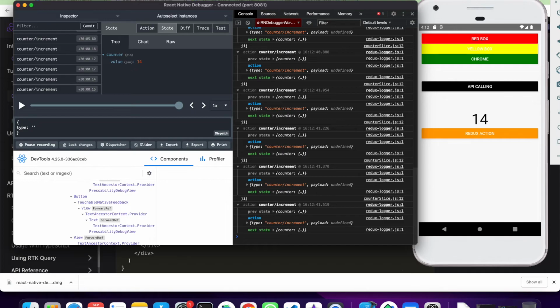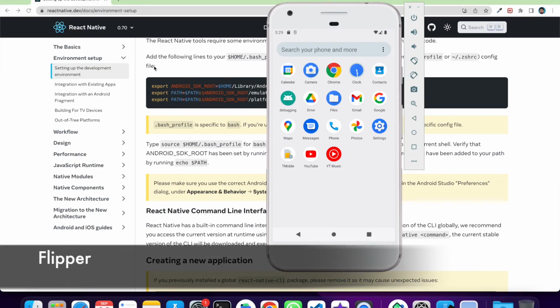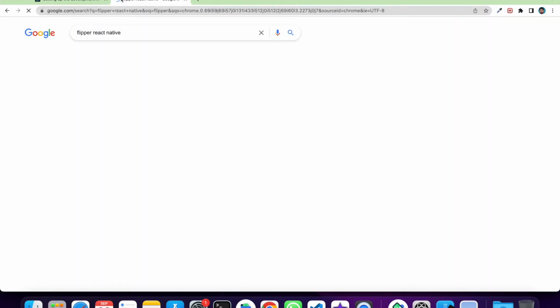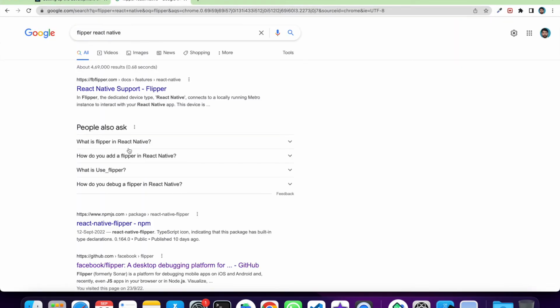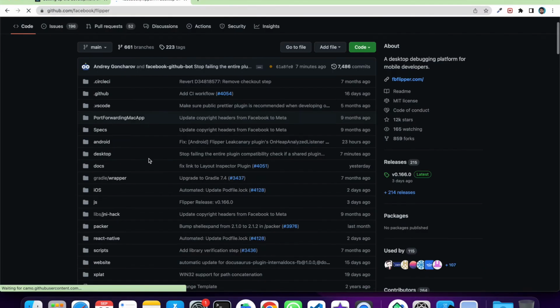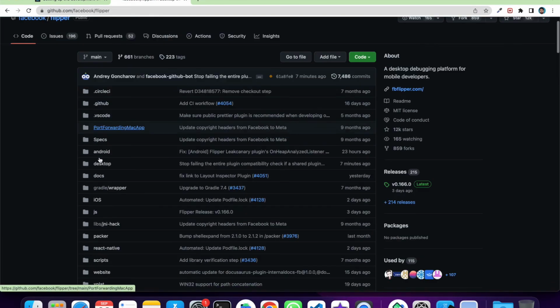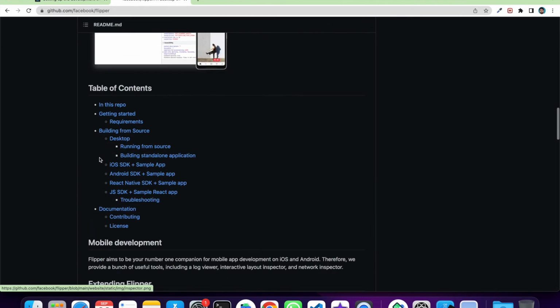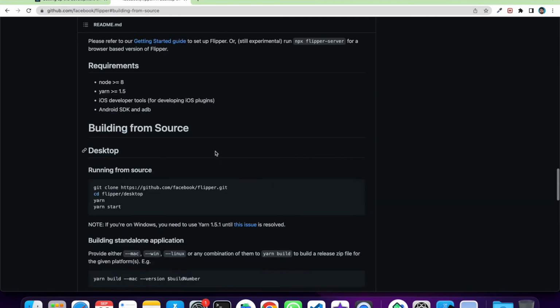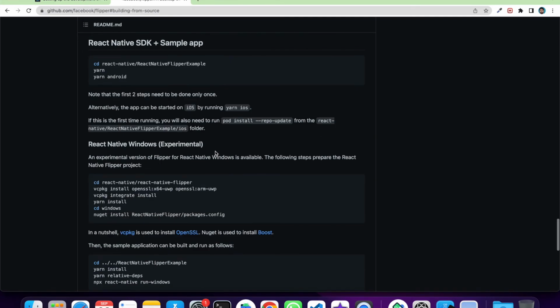Clear? One more debugging tool, which is called Flipper. So Flipper is also a React Native debugging tool. So we are going to install Flipper. So here is the Flipper GitHub repo. Now we can just go into the installation. So here you can see build from source. So where you can just get the link for React Native Flipper.